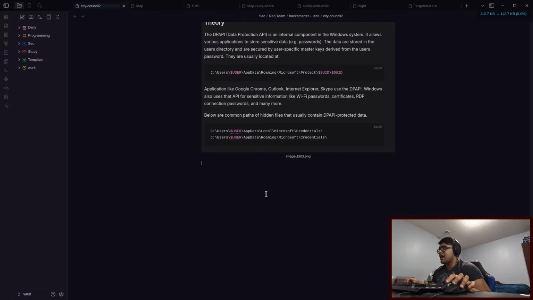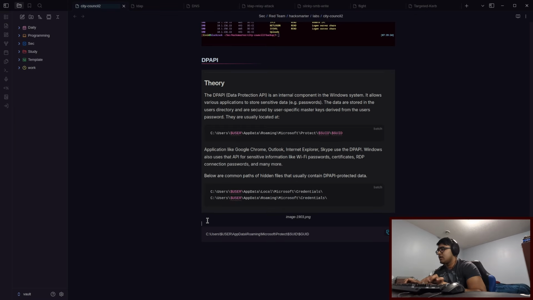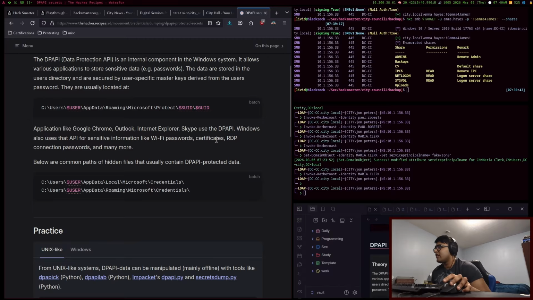So we can see in app data. So in app data roaming, protect, there is a GUID that has the, let's see, what do they say? The data stored in their user directory is specific. They're located. Okay, so this is the data. This is the data file specifically. So DPAPI data is in the protect file. DPAPI data. And then let's go here. Applications like Google Chrome, Outlook, Internet Explorer, Skype use DPAPI. So any passwords that are stored for Chrome or Outlook or Internet Explorer or Skype or any of these applications, they're all stored via DPAPI. And so we can actually decode these credentials using these DPAPI keys.